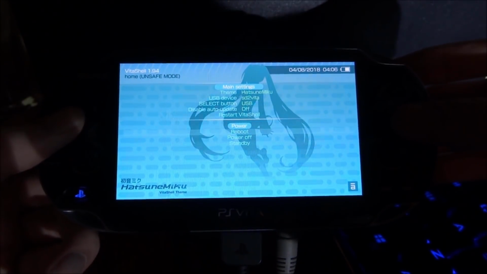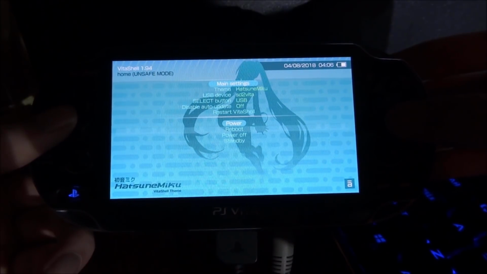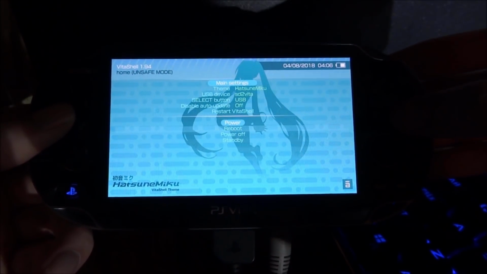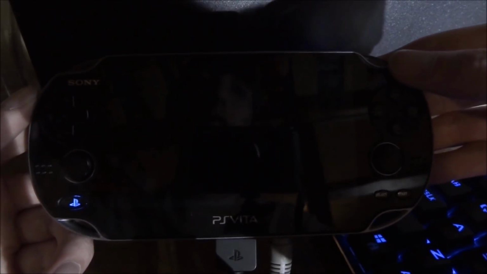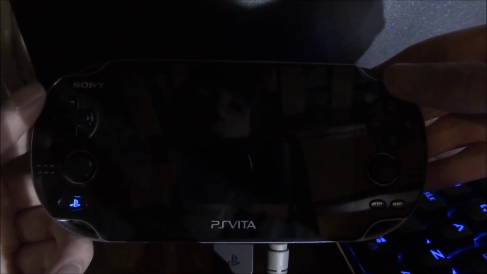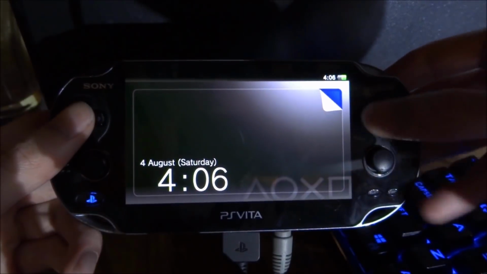Right guys, so it's connected to my motherboard right now. The USB is plugged in and the audio jack is plugged in to the line in. So I'm going to press X on reboot, and then when it reboots, depending on what firmware you're on, if you're on 3.68 like me, you want to run the h-encore update again. So it will boot up like this.